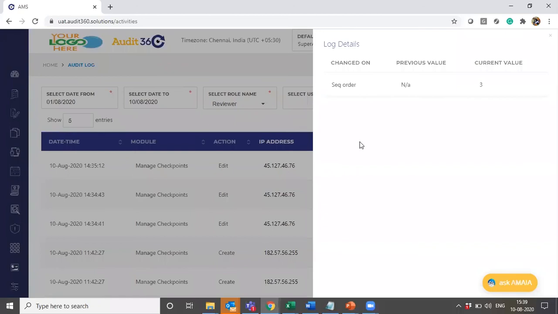So once you click on the log details, you can see the actual action that has happened, what was changed. Earlier, when Ramya was discussing this feature, she changed the sequential order of a given checkpoint. There was nothing there, and she added a sequence value over there. So these details will come up in the details. If there is more than one change done to one line item, all of them will come one below the other.